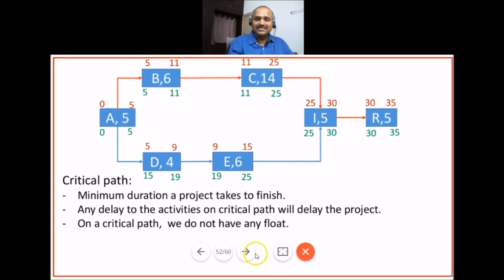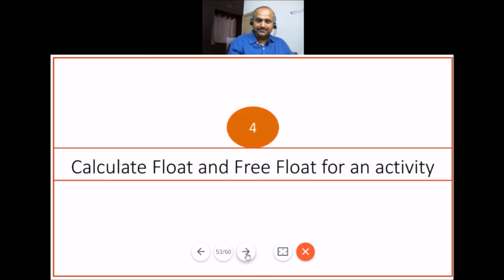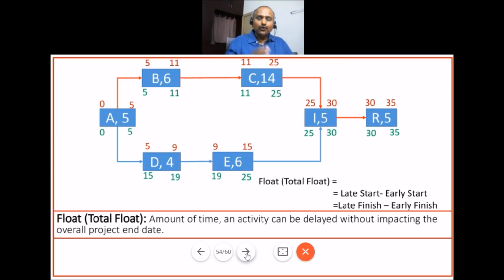So my dear friends, I used the term float. So what is float? Let us understand. Float or total float, both are one and the same. Some people use the term slack. So whether you use the term float or slack, they are one and the same. It is the amount of time an activity can be delayed without impacting the overall project end date.